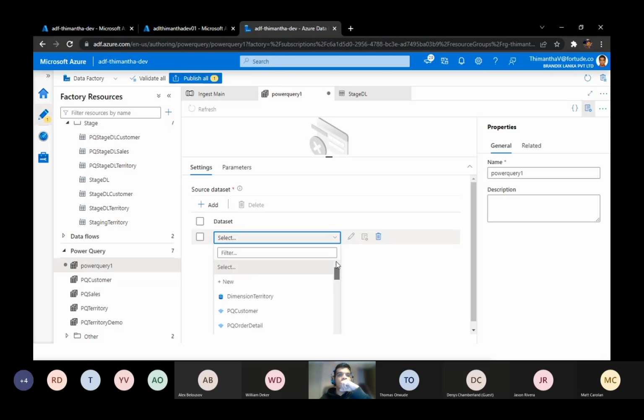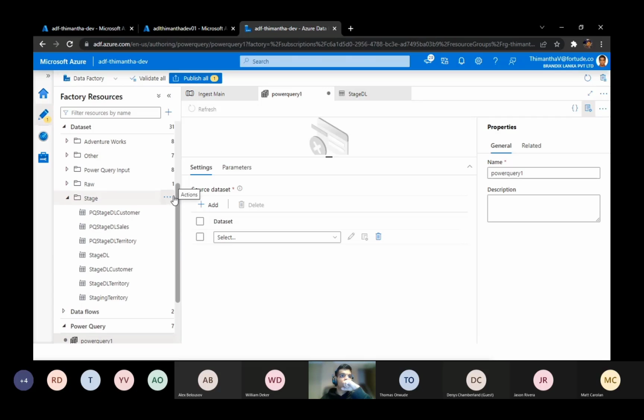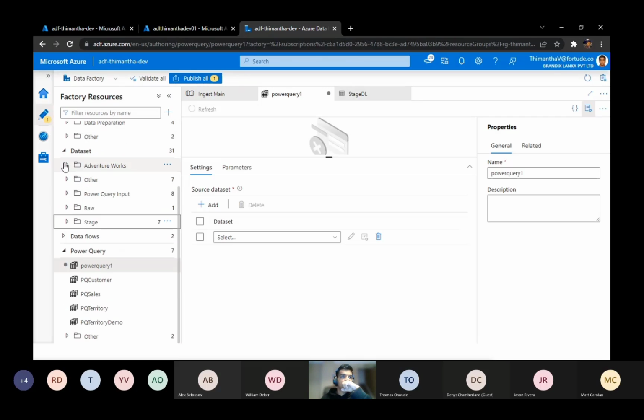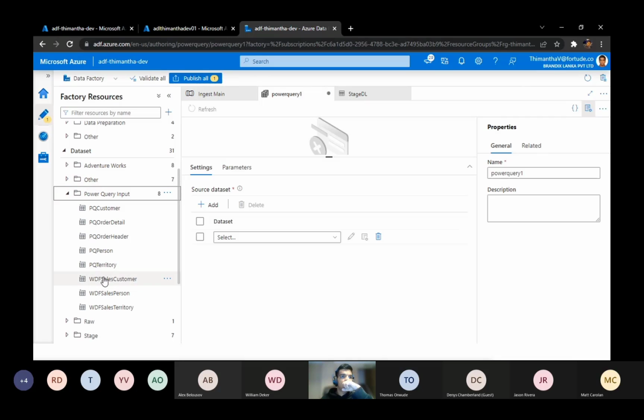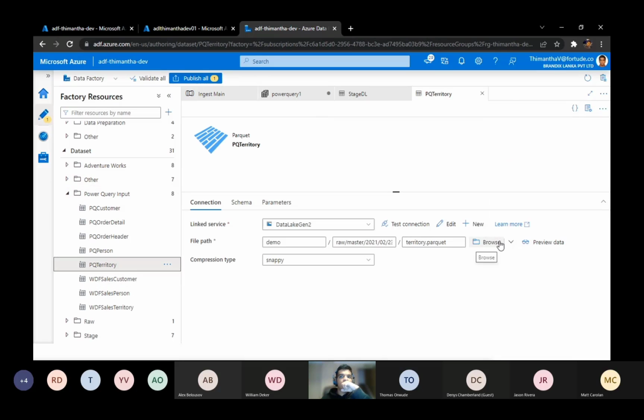Keeping that in mind, we will refer to a predefined dataset that I had defined previously for Power Query. I have the Power Query input, and I would use this predefined dataset for this demo.